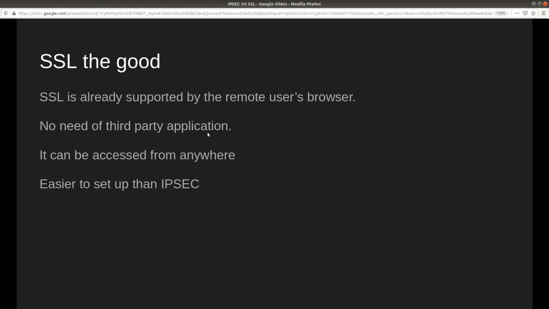No need of a third-party application, like I said, even though we are going to be using one, but you don't have to. I should probably implement all of them. Yeah, I'm probably going to do that. And it can be accessed from anywhere, like I said, because you can just use it from the browser. And it's easier to set up than IPsec. A lot easier. I'm going to show you that.